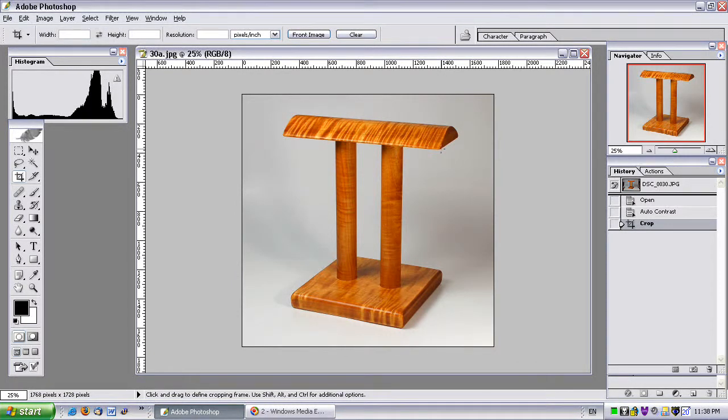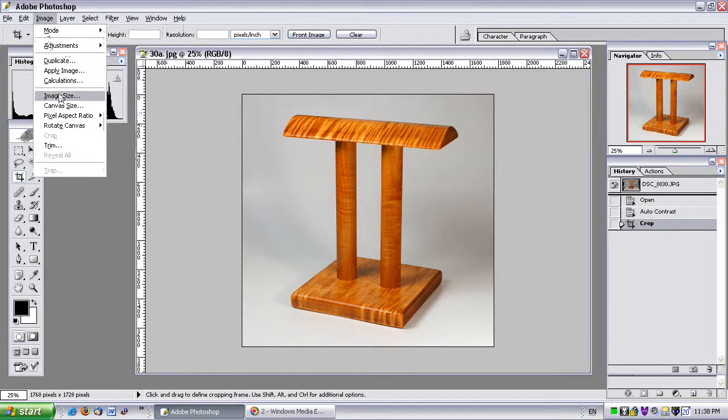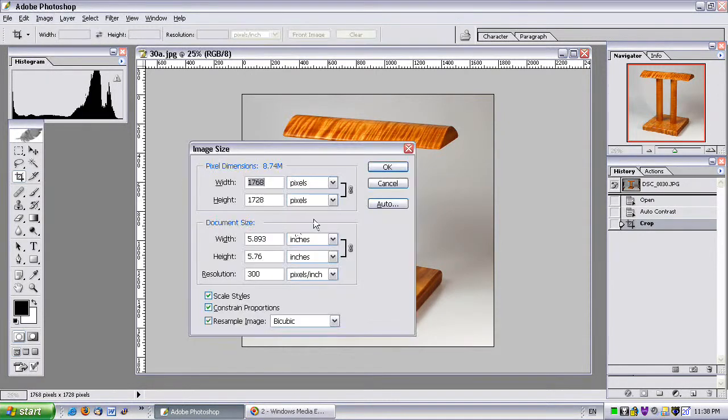Good. But now I have to make a smaller size version, either as a thumbnail or perhaps if I wanted to email it. How would you do that? Well, it's very simple. You just resize the image. And to do that, you go to Image, and then you go down to Image Size. Okay. And it brings up this dialog box.